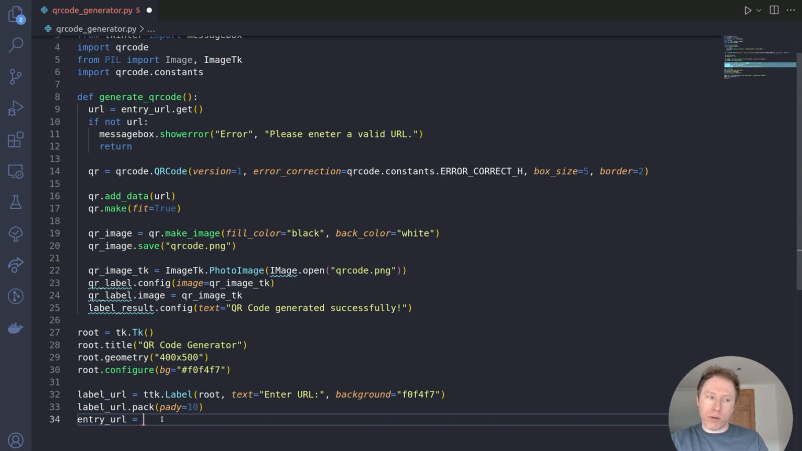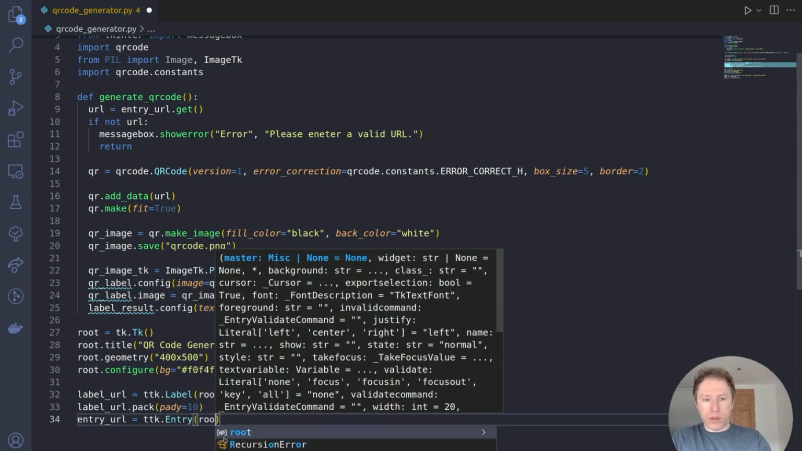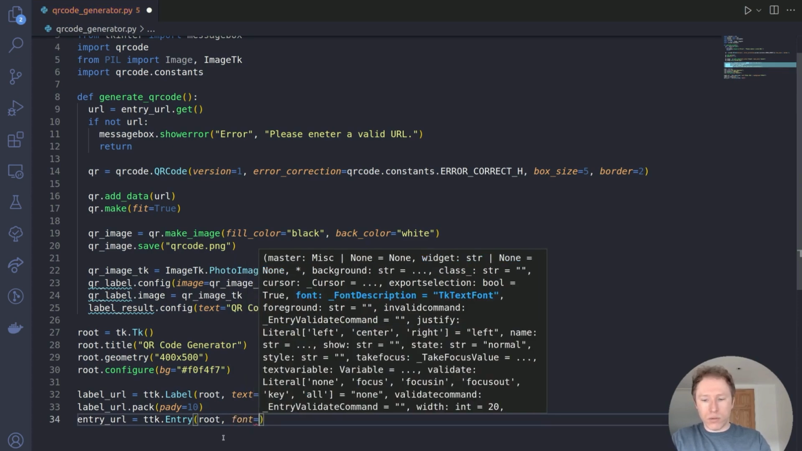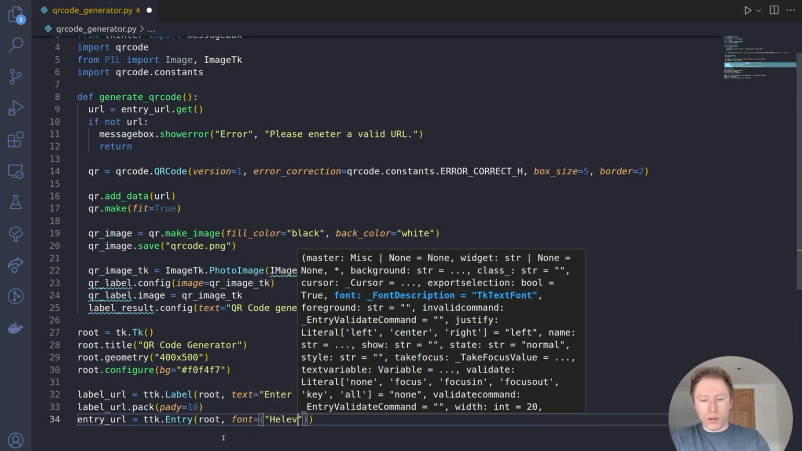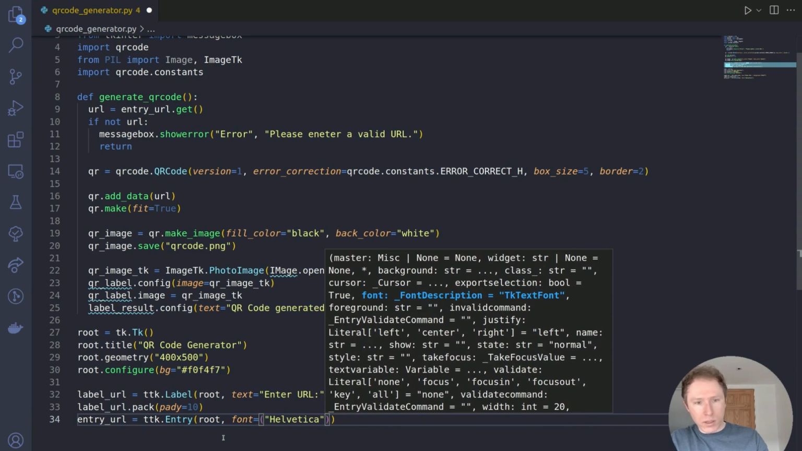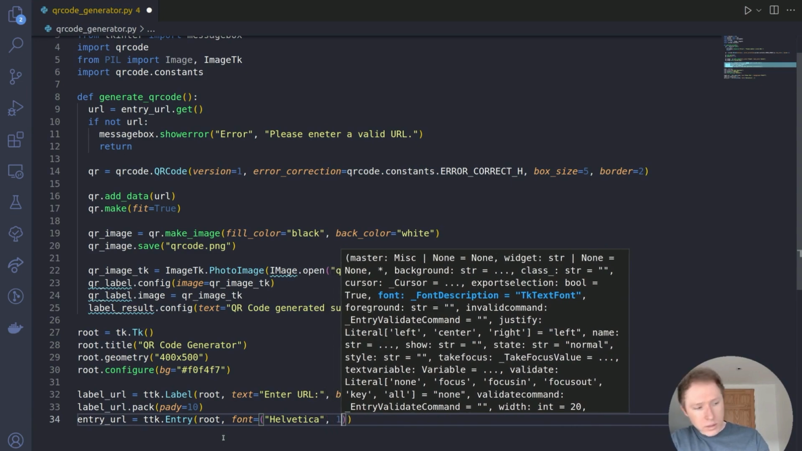You could do it this way around first, create Tkinter elements and go back and generate your code function. Either is fine. So entry URL, we're going to say ttk.Entry, and then what do we need to assign that to? Root. I'm going to set the font. I'm going to say that is equal to the following. So I'm going to say Helvetica, and I'm going to give this a size of 12.